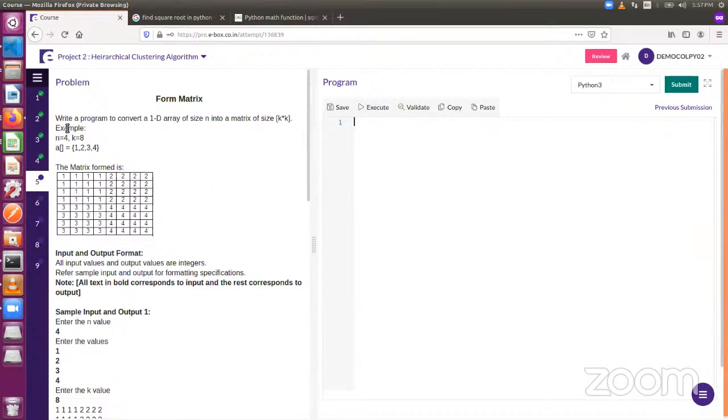Next problem. Write a program to convert a 1D array of size n into a matrix of size k cross k. For example, n equal to 4, want to convert it to k cross k. And then these are the elements. You can see that this n value is definitely going to be a square value. Then only we can convert it to the form of a square, and then we can expand it to k cross k.